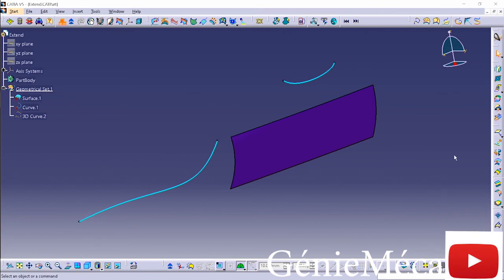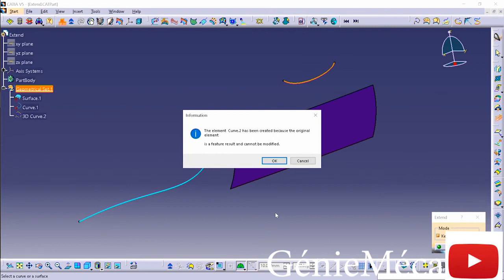If I want to extend something, whether it's a curve or a surface that has history, in this case, like this 3D curve, this will happen with the surface as well. It's going to pop up with this information window saying, I can't extend this element, but I'm going to create a new element and the feature result cannot be modified. Basically, this means that it's not going to have history to anything. So if I modify the initial 3D curve, the new extended curve is not going to remember that. It's not going to have that history.